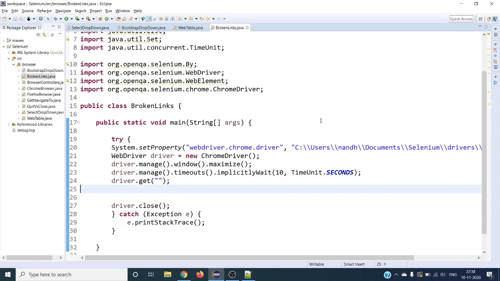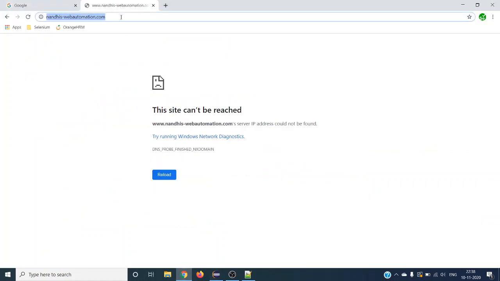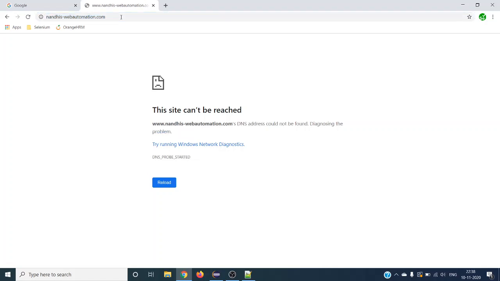Let us see an example. If there are any invalid links or broken links present in your web application, the end user may see something like this: the site can't be reached, or they might see a 404 not found error, or 403 forbidden, or unauthorized, and these kinds of errors they might be facing. They may face other issues also, but the 404 not found error is common. So it will lead to a poor, bad impression of your web application.